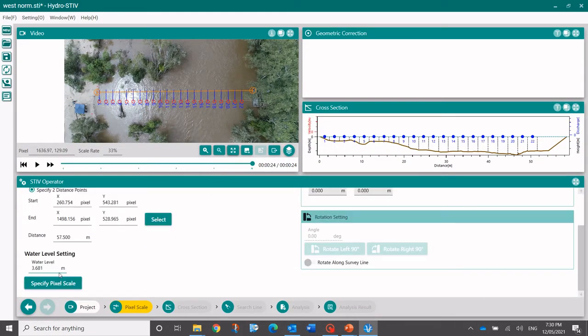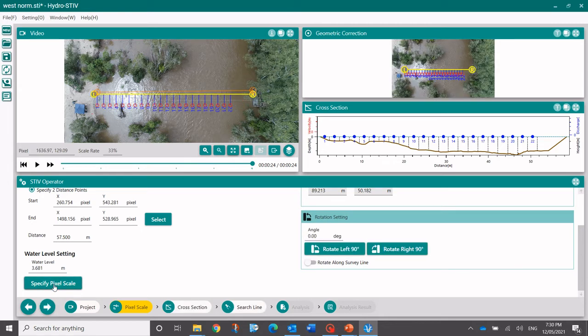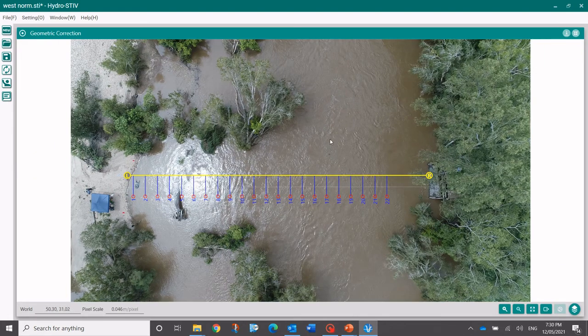So once again, enter your water level for the measurement. That will rectify it, and because the drone's looking straight down, you can see that the geometrically corrected image is exactly the same as the original image, unlike with a fixed camera with the oblique view. So our pixels are now scaled, they're all equally scaled across the image.